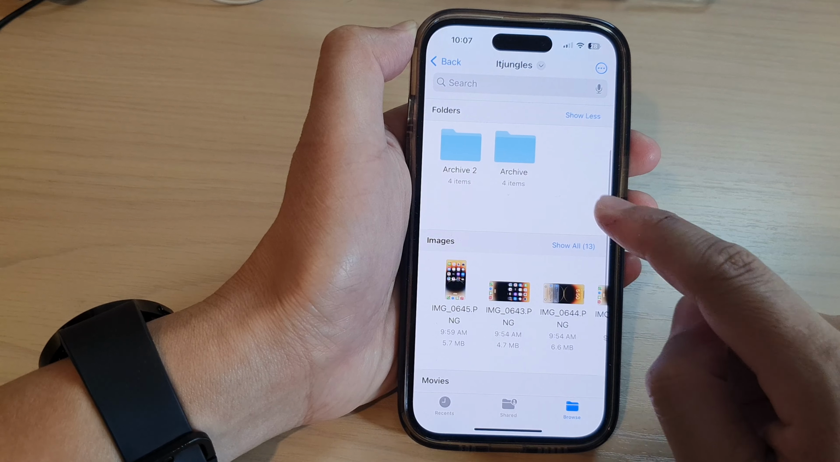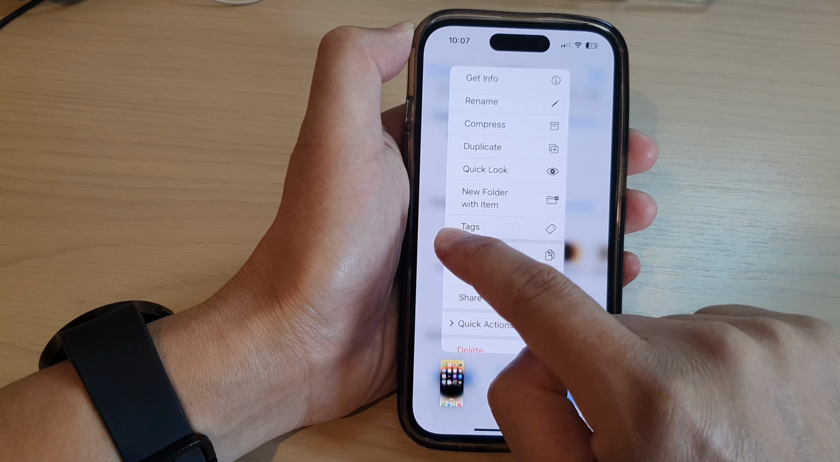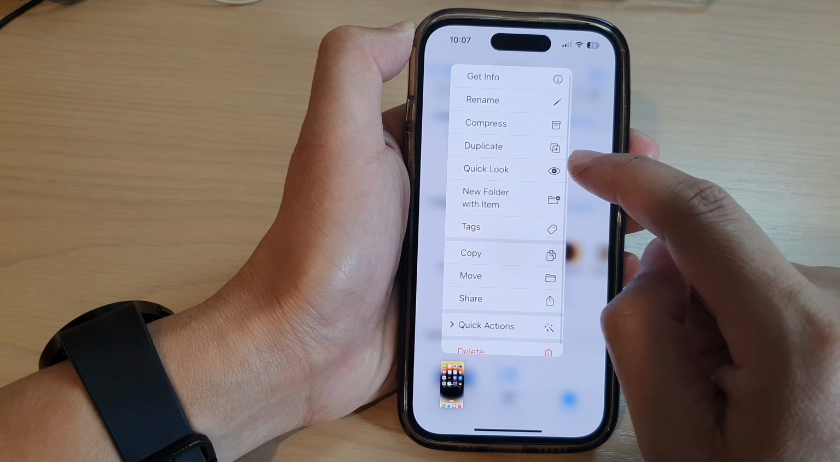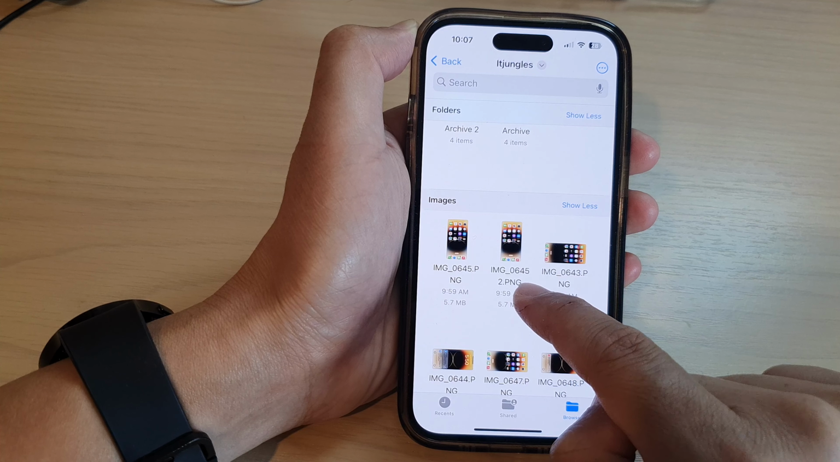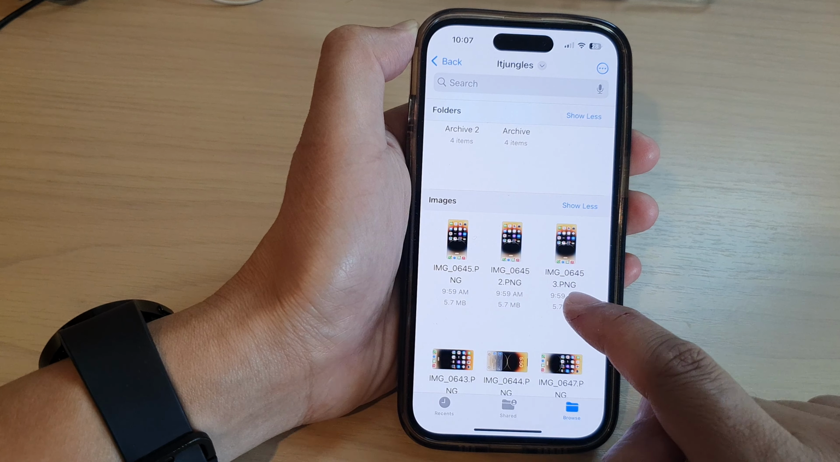If you want to duplicate a photo or an image, simply touch and hold on that and then tap on Duplicate. It will create a new image with another name, so you can see here following the naming conventions. It will be the same name with an extra digit at the back, and every time you create a duplicate, it will increment the number by 1. And that's it. So that is how you can duplicate a photo or an image.